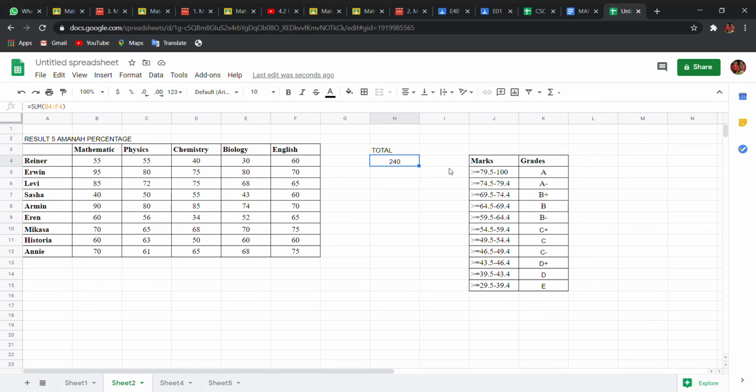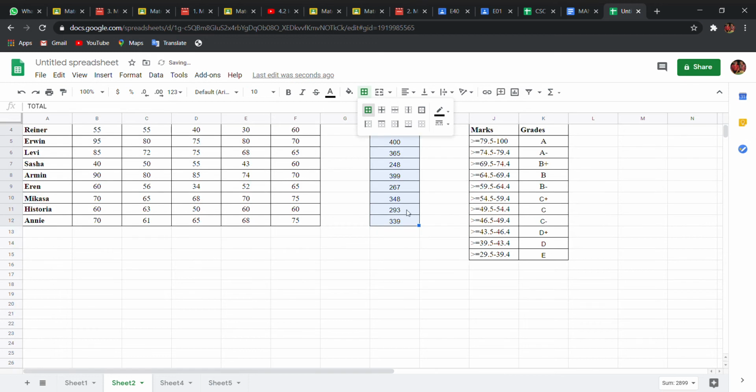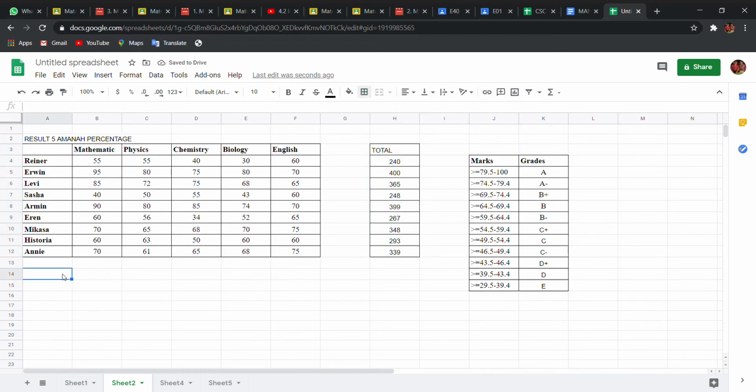For a faster calculation, you just need to drag this little square here and drag it down until the last person, and the total marks of each person in the class will be totaled up. To make this more clear, you can create a table from this. Just include all the data you want, pick border and all border. Now you have created a table, just like that. You can also total up and count the average of each subject mark.